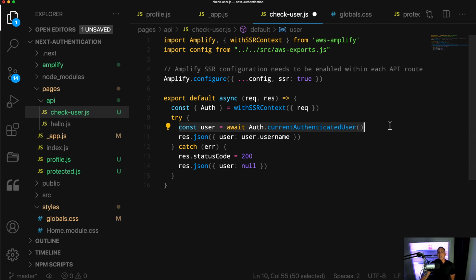Then we're calling auth.currentAuthenticatedUser. If there is a user, we're just returning the user's username in the response just to kind of show that this is working. If it's not, we're going to return an error, essentially, or basically user is being set to null. So we know if there is no user that they're not authenticated.